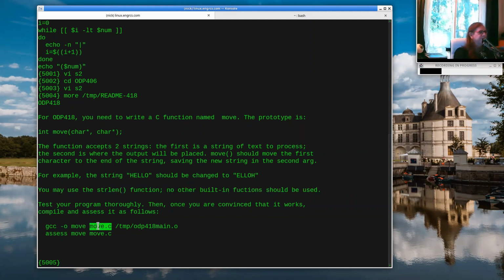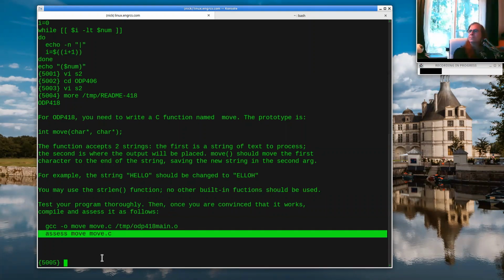So compile, if you put your function in a file called move.c, gcc -o move makes an output file called move. This is your function. This is the test bed, which is sitting on the server. Link those together to get this executable program move, and then assess it with this command. And I can almost guarantee that if you just write this at your first attempt and you try to assess it, it probably will not give you full credit because there's edge cases.